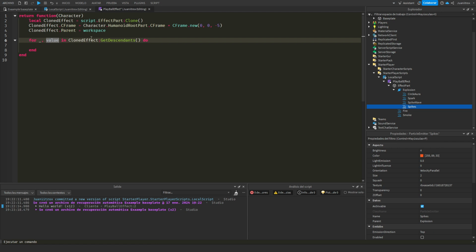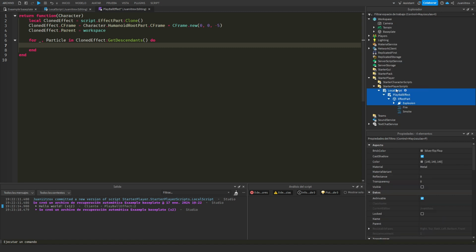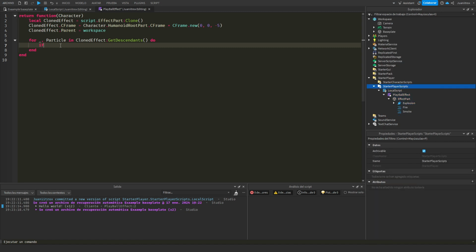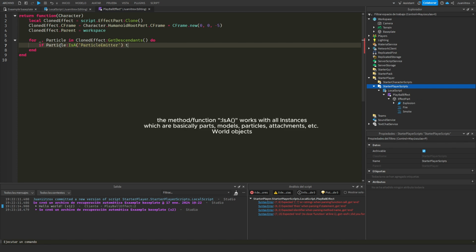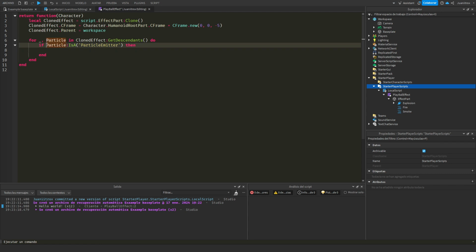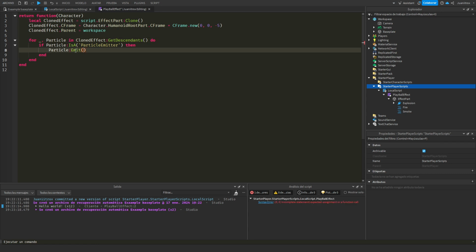Now we don't want to call this value anymore because we want to refer to the particles. So let's just call it particle. Now, if we go through everything here and treat them all like particles, we're gonna get an error. Why? Because explosion is not a particle. So we're gonna do if particle is a particle emitter, then we're gonna run this code. The same way we have clone and get descendants and is a, we have emit, which is a method of particle emitters.